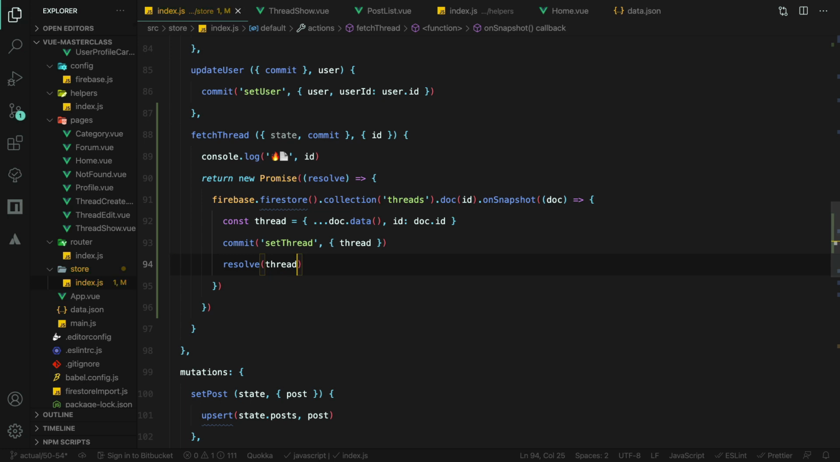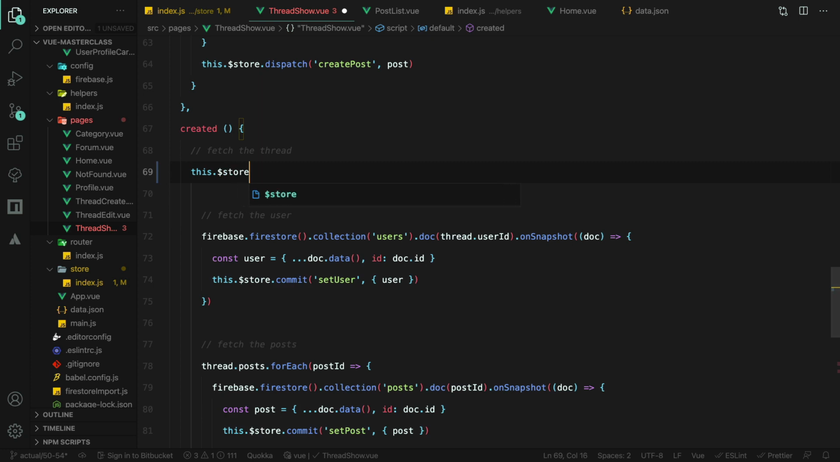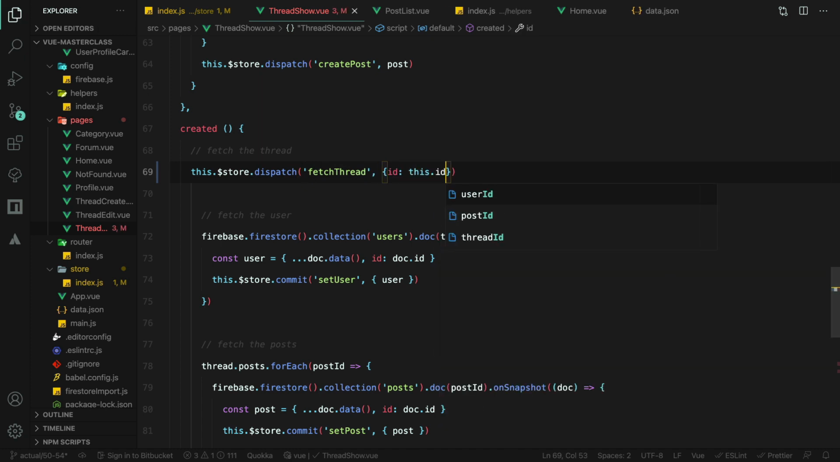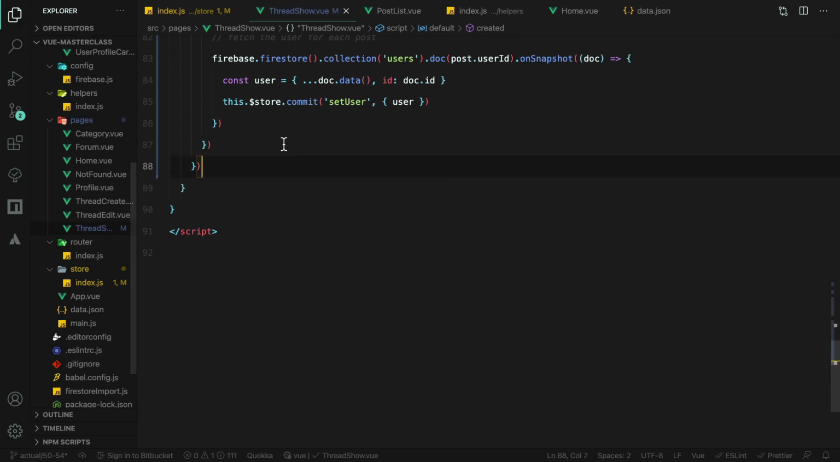Let's use our action in the thread show page. We can remove the manual call to Firestore for the thread and replace it with a call to dispatch the new fetchThread action. Since the action returns a promise, we can change our created lifecycle hook to an async function, and then get the value of the thread by awaiting the return of the dispatched action. Let me also clean up a couple remaining characters from when we were manually calling the Firestore.